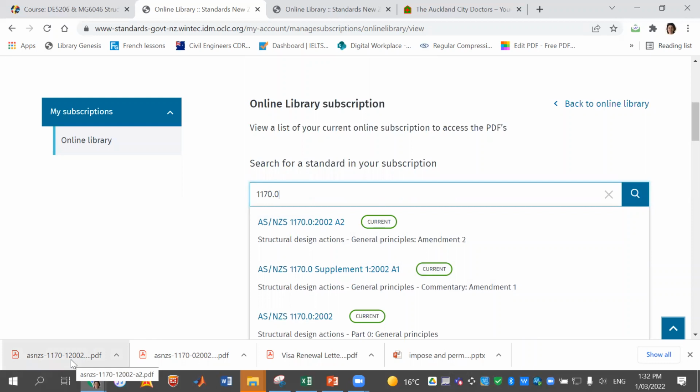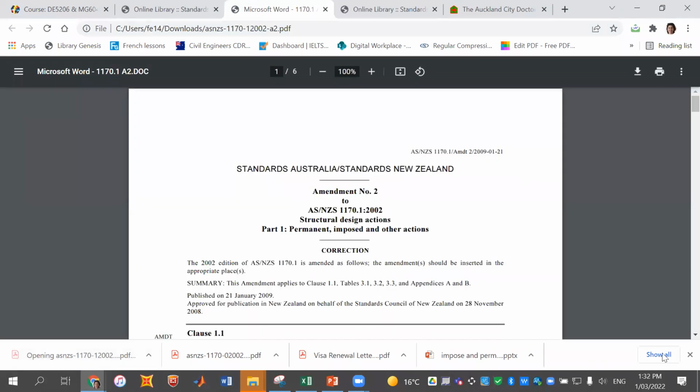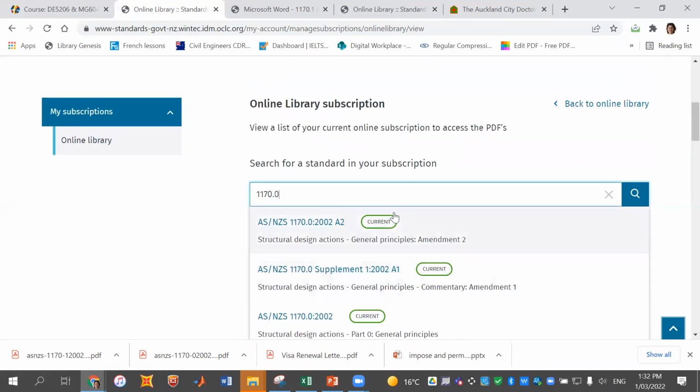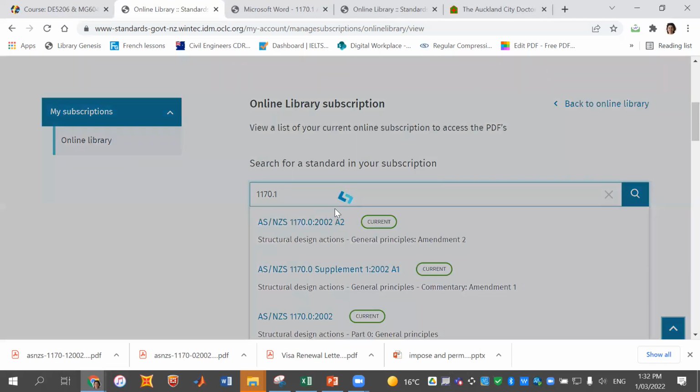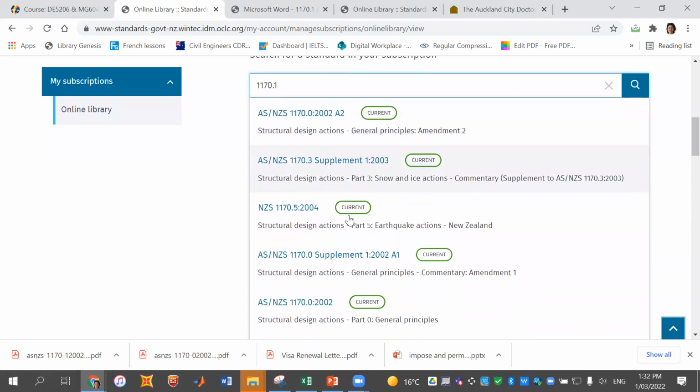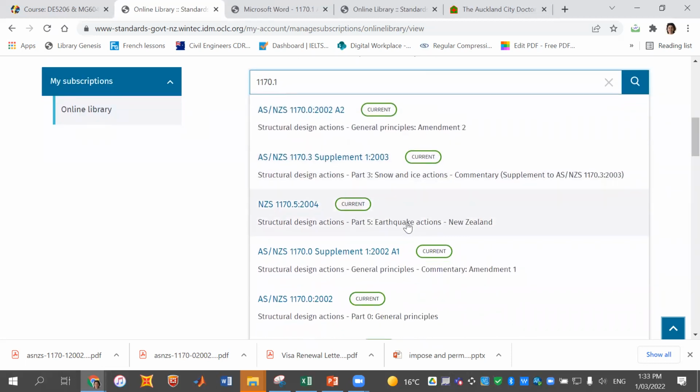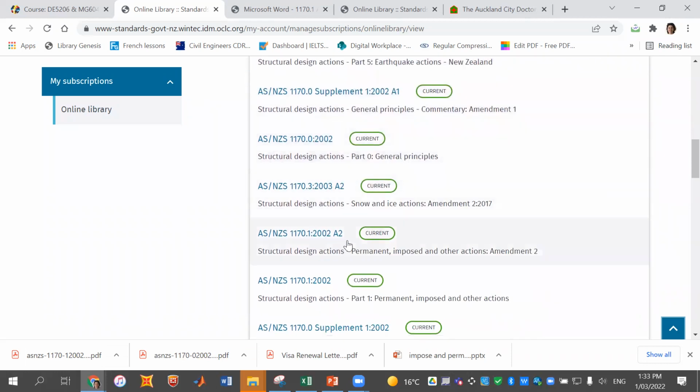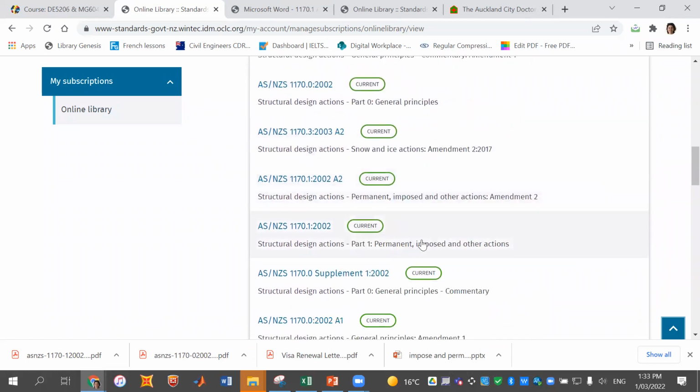So I've already downloaded the part 1. If you open it, it's amendment. No, it's not the right one. So here, if we say 1, not the amendment, not the supplement, we just want here.